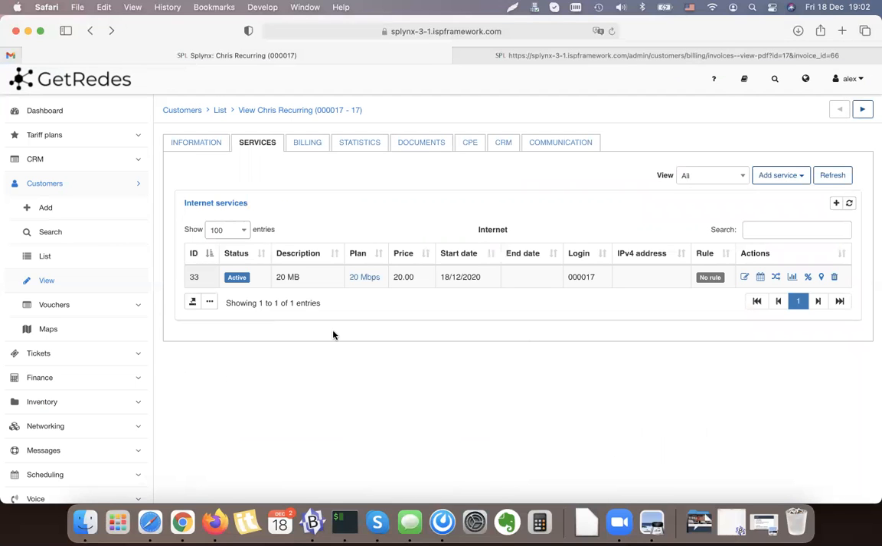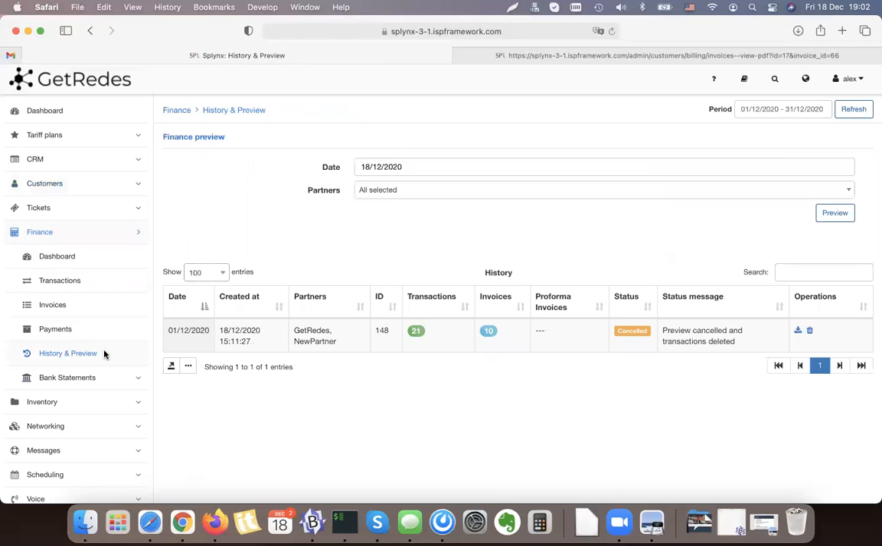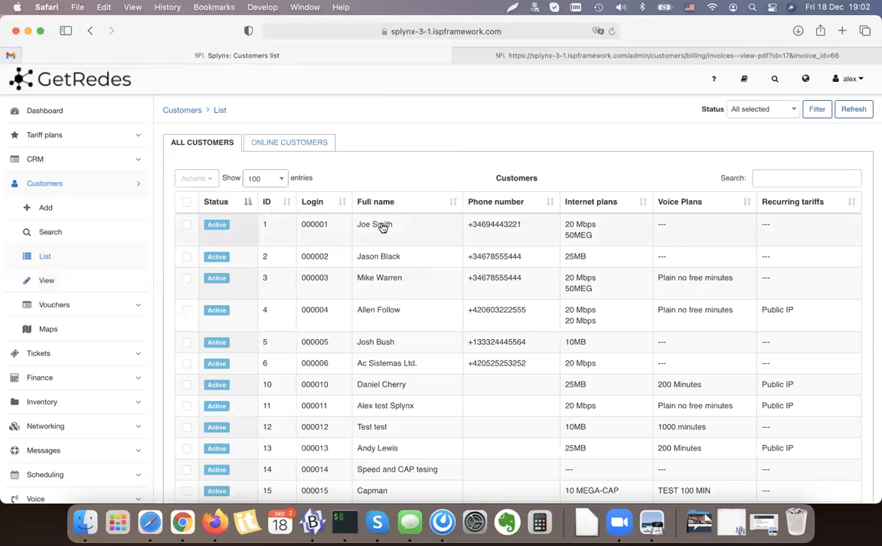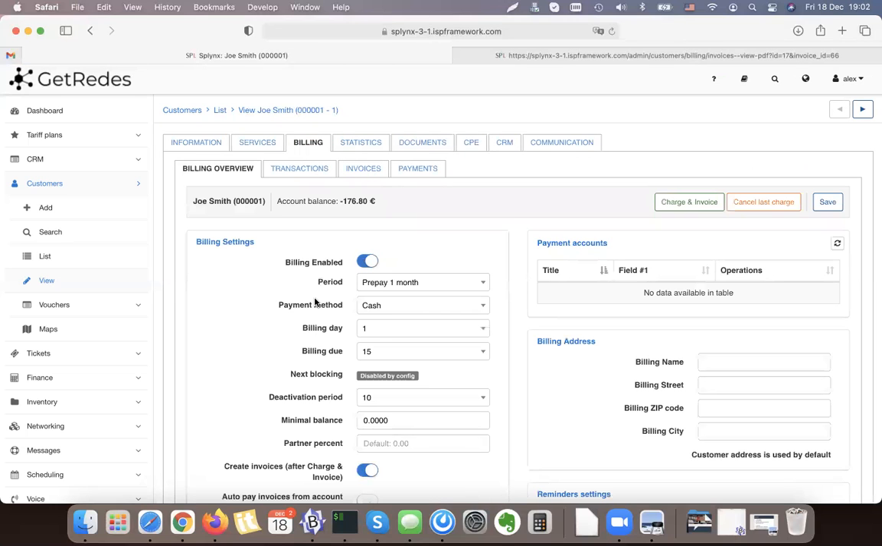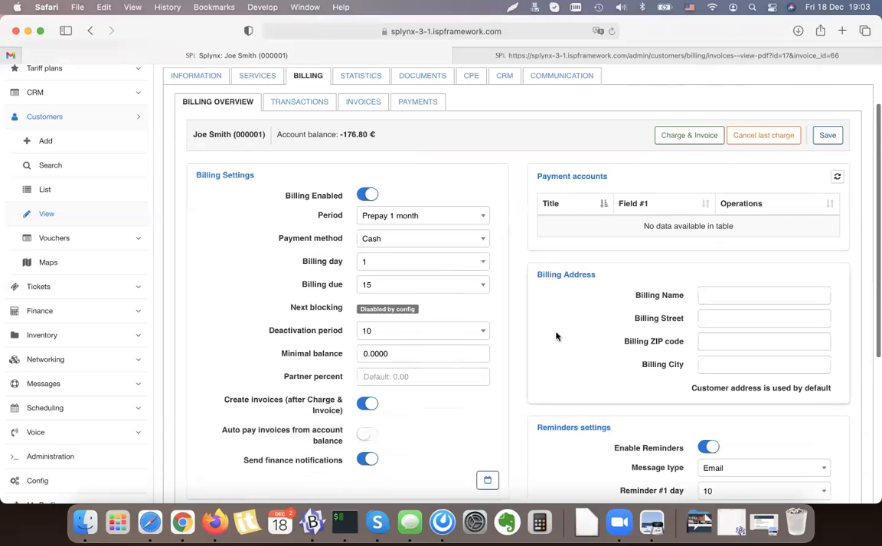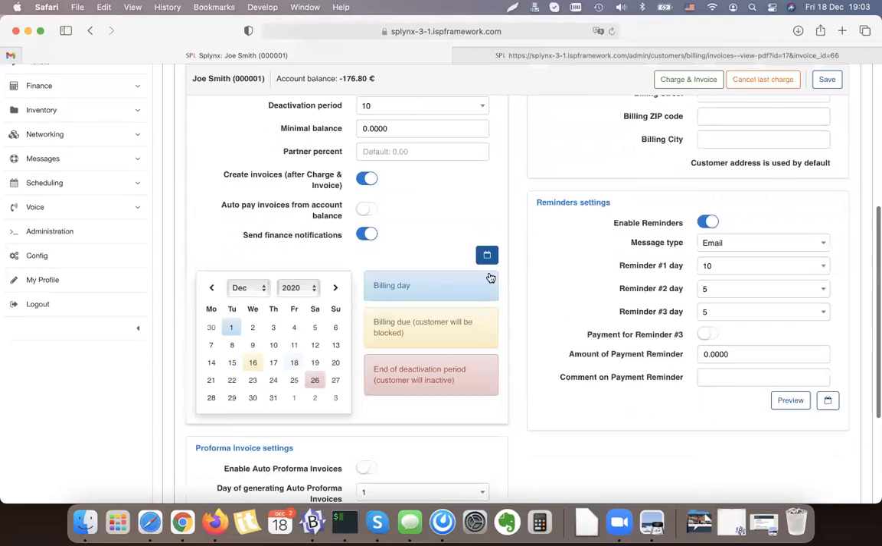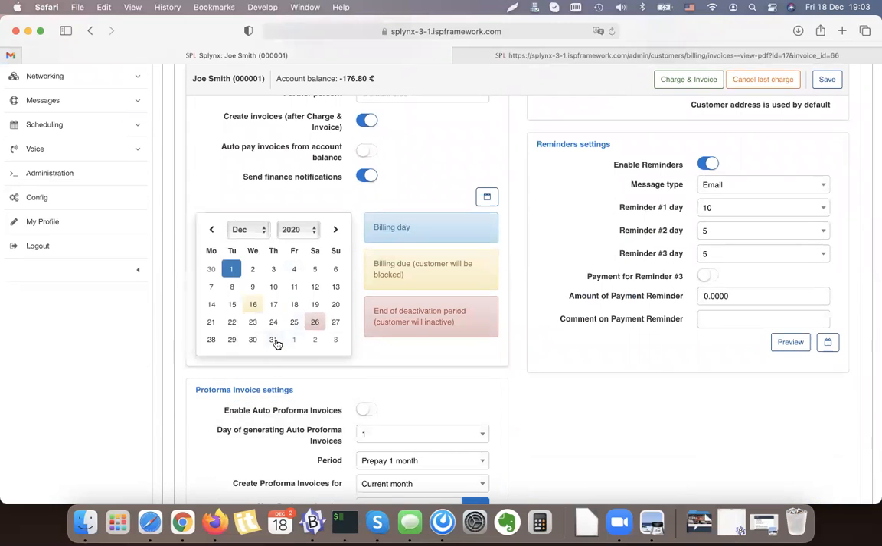And what I would like to show you now is how Splynx does automatic invoicing. The automatic invoices are made in the history and preview automatically each day, and it checks the billing day. So if my customer has the 1st of month, if I click this client and I check his billing, I go to his billing day 1. So it means that he is charged from 1st of month till end of month. Okay, so his billing period is from 1st of month till end of month.